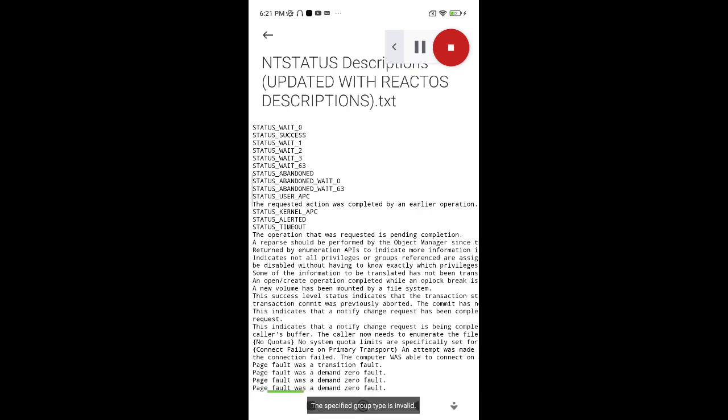The specified group type is invalid. In mixed domain, no nesting of global group if group is security enabled. In mixed domain, cannot nest local groups with other local groups, if the group is security enabled. A global group cannot have a local group as a member. A global group cannot have a universal group as a member. A universal group cannot have a local group as a member.